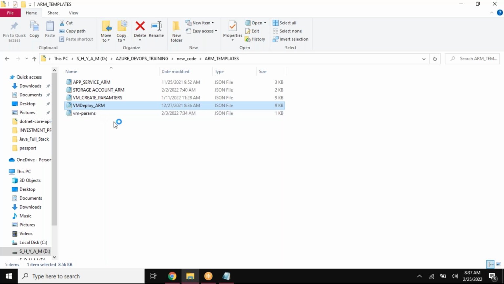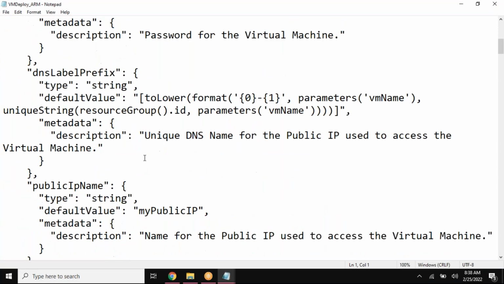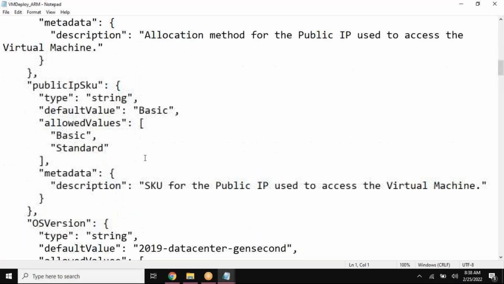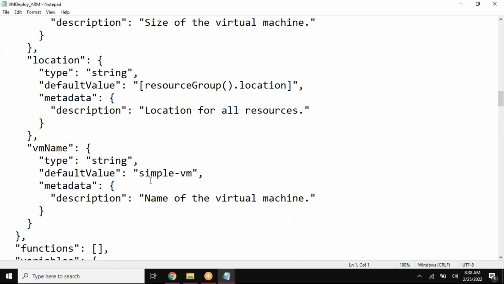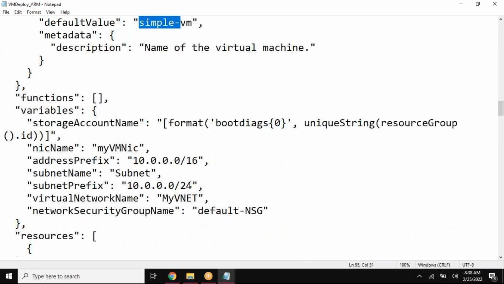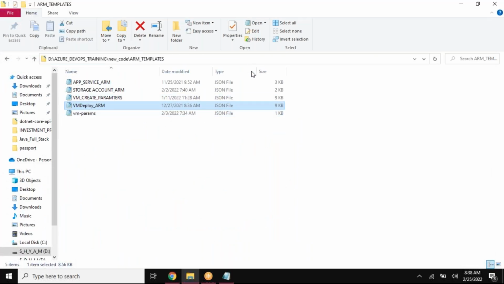So let me try to run this particular template here, so that I can create a virtual machine with respect to my Windows system. It's all the same thing; I'm not making any changes here. So let me go ahead and exit this one. Where are these templates currently existing within my folder?